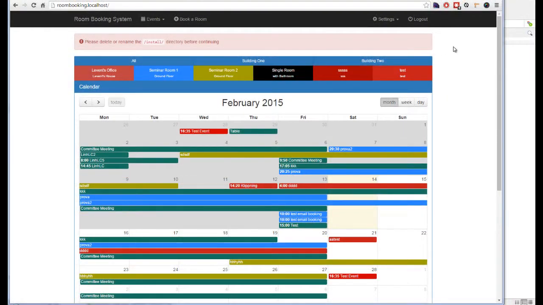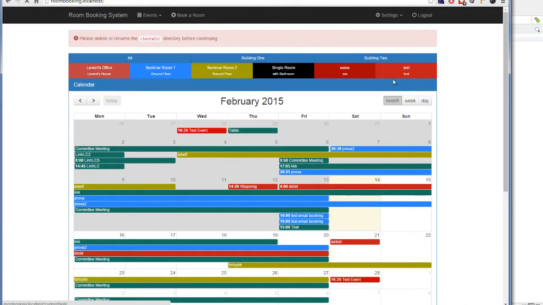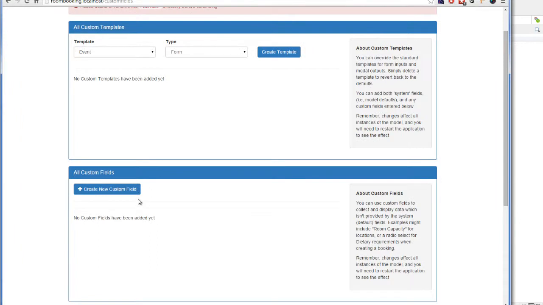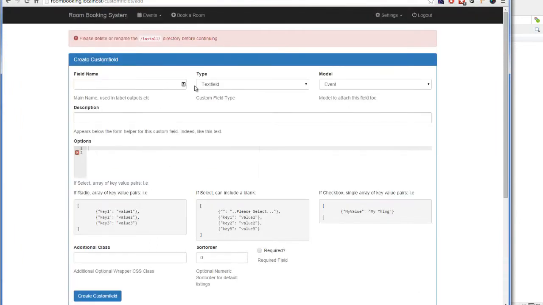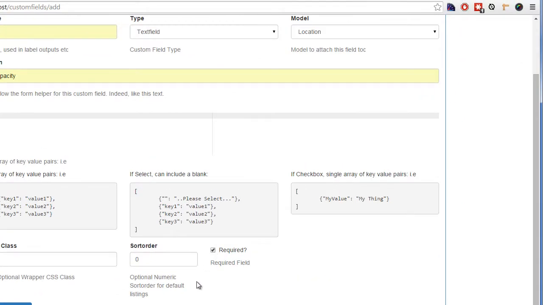The other major change is the introduction of custom templating and custom fields. So under custom fields here, I can create a new custom field, and I can attach it to, at the moment, either event or location. I'm going to add a location field here, and we're going to call it capacity, and it's going to be a text field, and we need to give it a description. If it was a select or radio or checkbox, we would need to then add some JSON options data, so just key value pairs basically. And I'm going to make this one a required field.